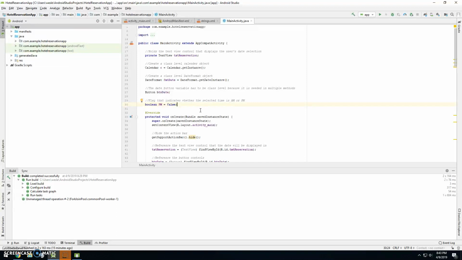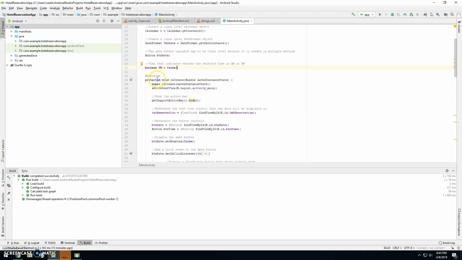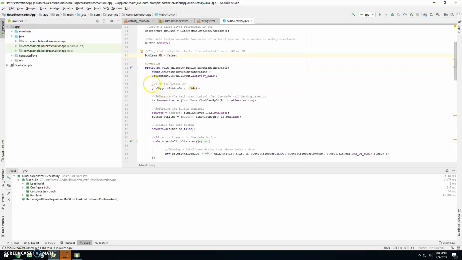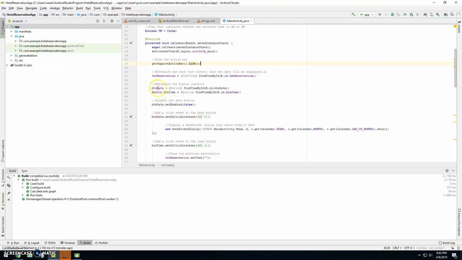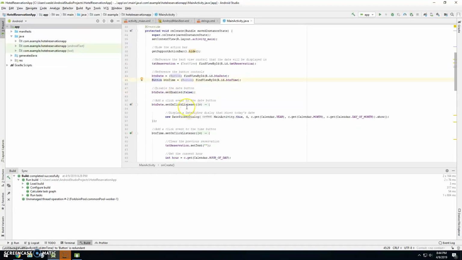The way I checked that was that if the hour was greater, well, look at that, I'm rambling on this one. Sorry about that. But let's see. So we've got our onCreate method. The first thing we do is hide the action bar, just because I didn't want that in my layout. Then we reference the text reservation control, and we also reference the date button and the time button. The time button didn't need to be class level, but the date button did.